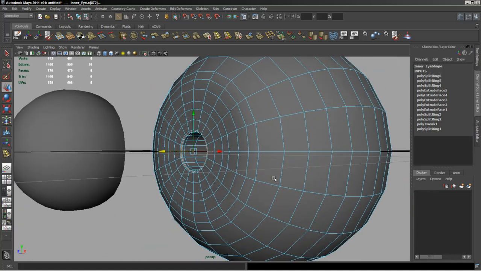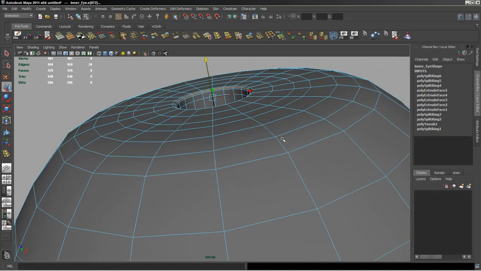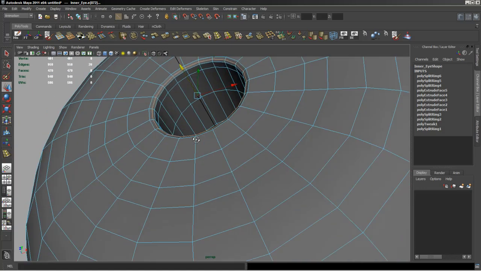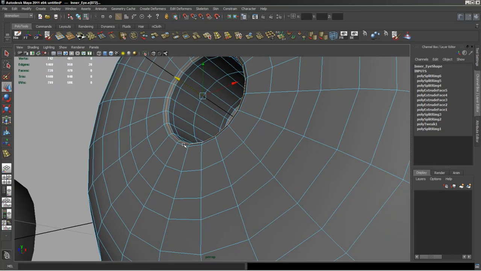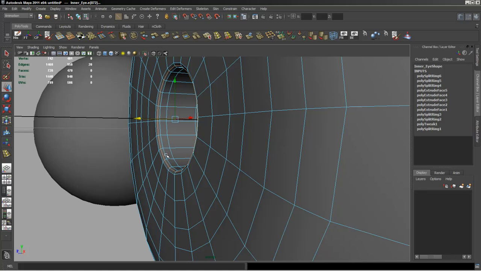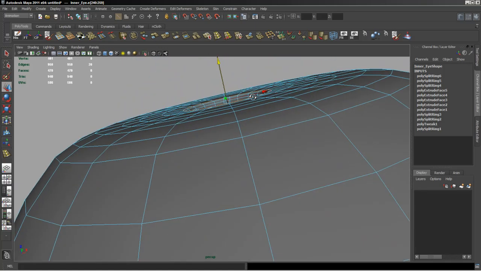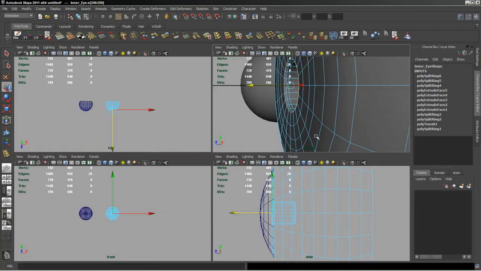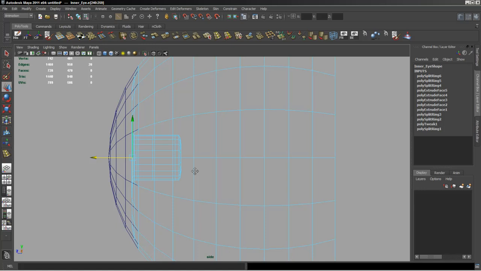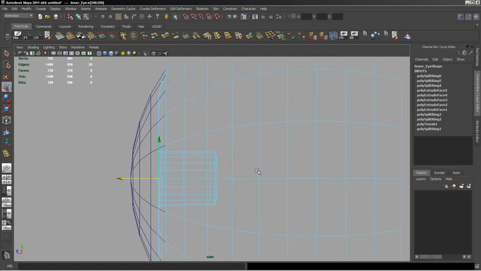So that really is what's going to give us our inner eyeball. And let's just grab that. Actually, we'll just take it in a little bit more. We'll just smooth that out like so. And that should do that. So it's not looking too bad.